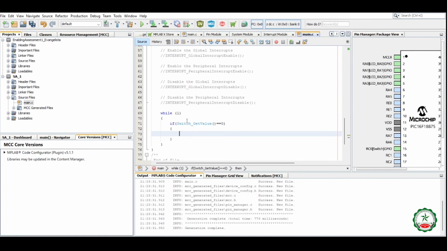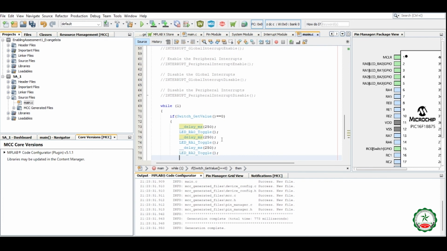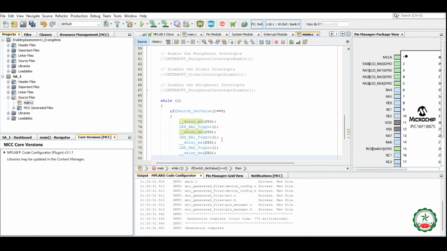So first we need the delay ms command, which you're going to be seeing a lot, and it basically says that the LED has to wait 250 milliseconds before it lights up. And then the rest of the code, as you can see here, LED underscore RA0 through RA3. So basically in that order, that's how the LEDs are going to light up. That's for the first block.